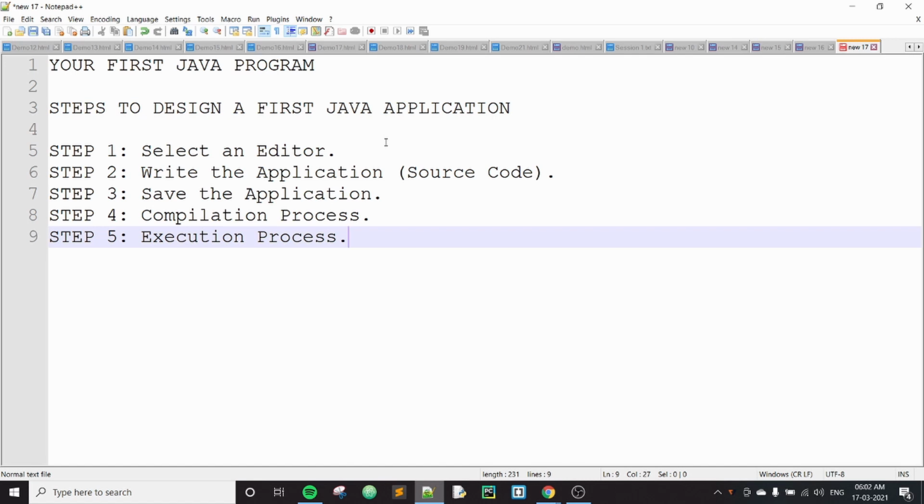Apart from these editors, you have integrated development environments, IDEs, available. For Java, we have a lot of IDEs, namely Eclipse, NetBeans, IntelliJ, etc. As per the real-time standards, we are supposed to work with IDEs, but don't use IDEs to develop core Java applications, because 80% of the work is done by the IDE and the remaining 20% of work is done by the developer.